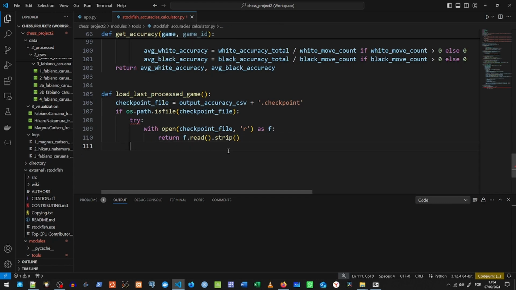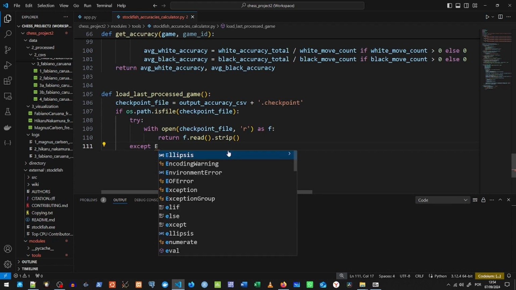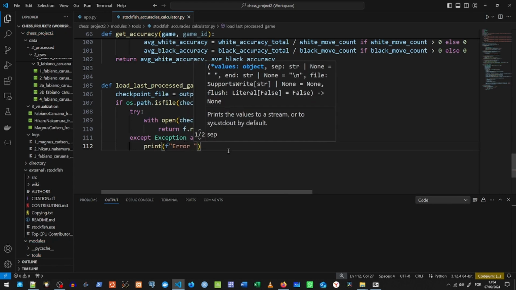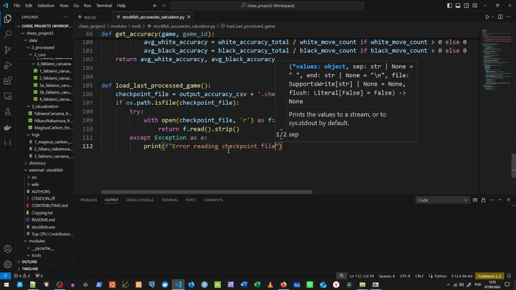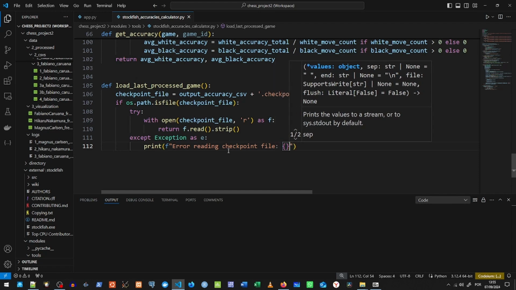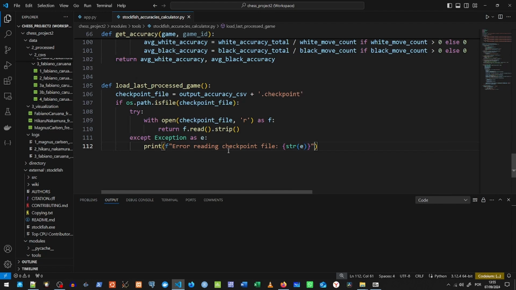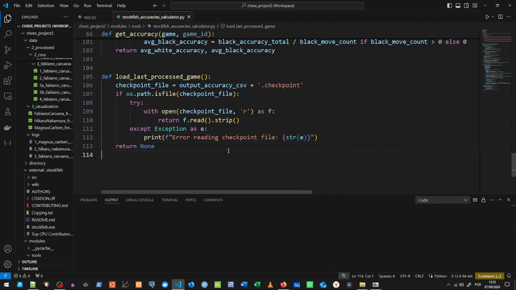And let's add some exceptions here. So except Exception as e. I want to print "error reading checkpoint file". Let's add this here so you can see it as a string. Else we want to return None.